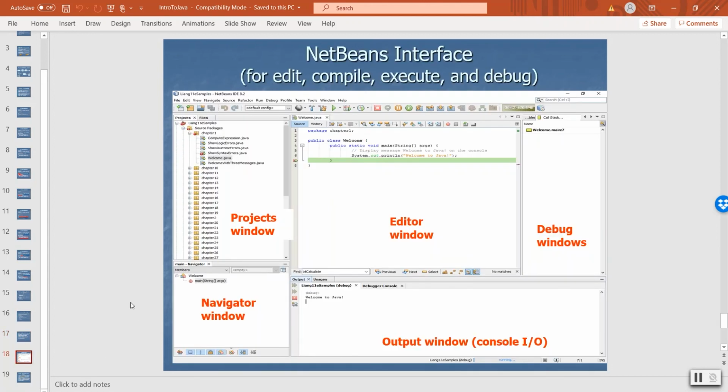Here's what a Netbeans environment might look like. A bunch of different windows. This is the projects window. This, by the way, this Liang 11E samples, this is something that I'm providing for you. I'll show you that in a little bit. I'm providing you the Liang 11E samples, which has all of the chapters of the Liang textbook with all of the examples. Now, obviously, we're not going to be going through all of these. There's a lot of stuff in that textbook that we're not going to have time to cover. But there's a rich variety of examples and cool little snippets that you can learn from if you chose to take the time to do that.